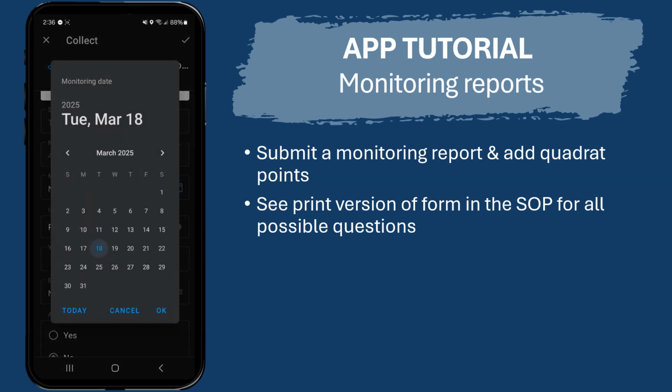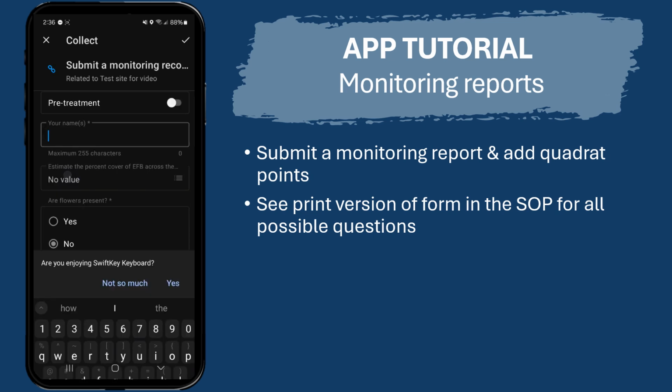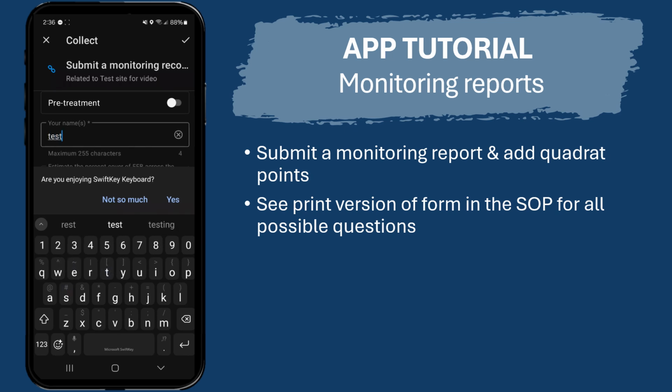We'll put in the monitoring date. We'll say that's today. It will ask you if this is pre or post-treatment monitoring. We have not treated this site yet, so we will call this pre-treatment monitoring. Put in my name.